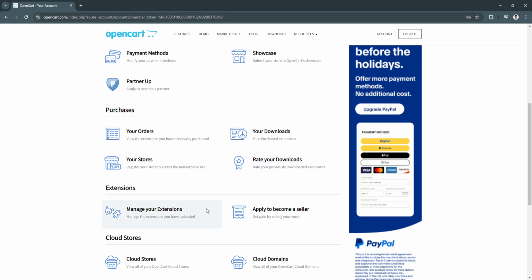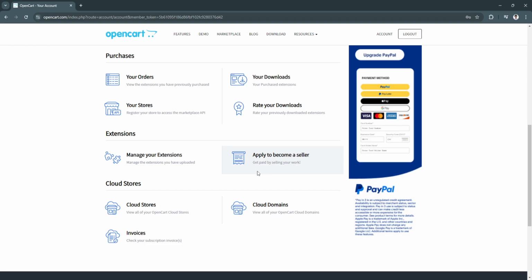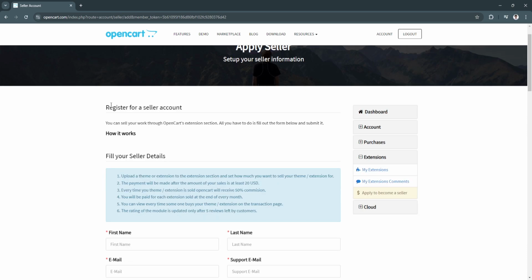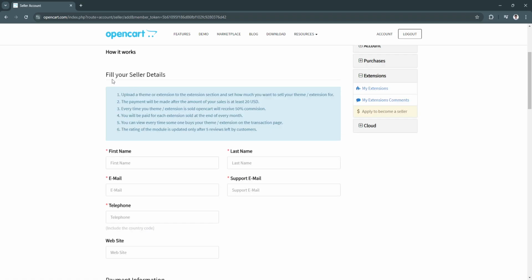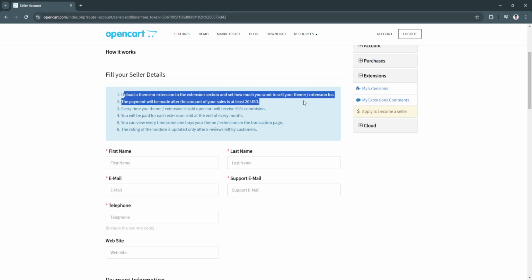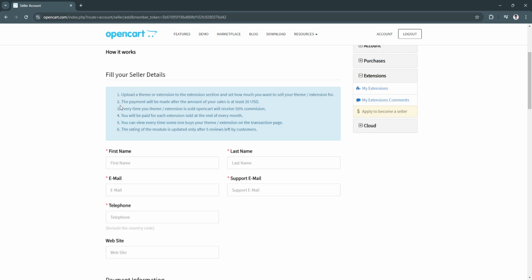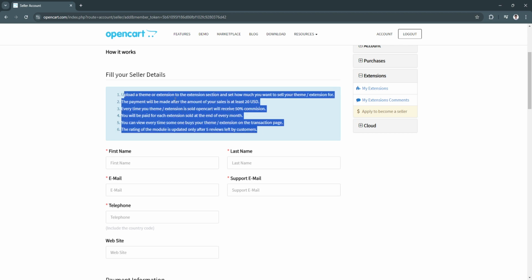So to actually become a seller, you can go here to extensions and click on apply to become a seller. And as you can see right here, you can register for a seller account. So you can sell your work through Opencart's extension section. All you have to do is fill out the form below and submit it. So from here, as you can see, fill your seller details. So this is all of the instructions that you need to do. And again, the payment will be made after the amount of your sales is at least 20 USD. And every time your theme or extension is sold, Opencart will receive 50% commission. So you need to take note of all of this.